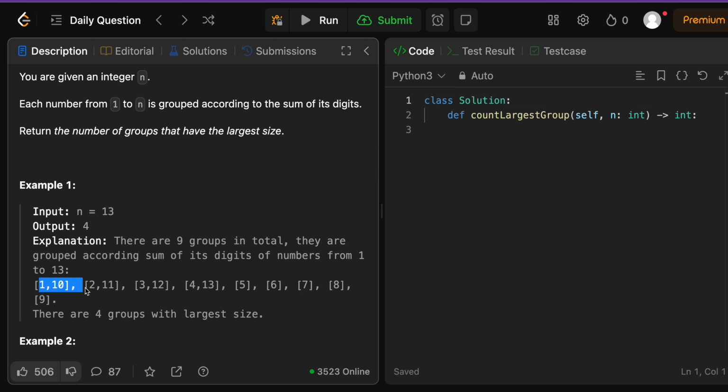And here, all of these 4 groups have a length of 2, meaning there is 1 pair or 2 elements or integers that have an equal digit sum in these 4 groups. And since these 4 groups are by length the largest groups, these are the only 4 groups we care about, and that's why we have an output of 4. There's 4 groups that have that largest size of 2, where all the elements in the group, of course, are in the range from 1 to n and have an equal digit sum.